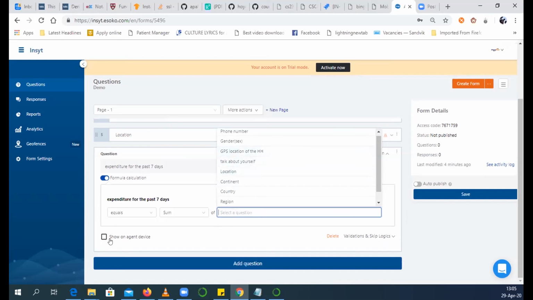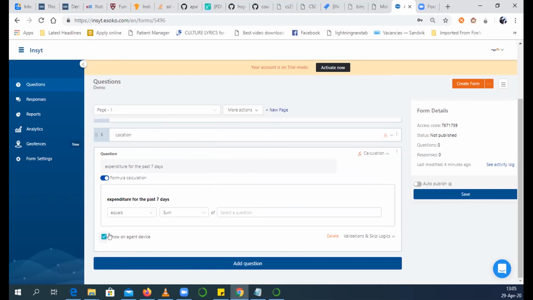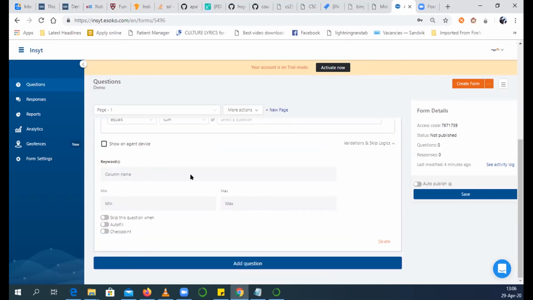Now you can decide to show the agent. If you want the agent to see it on the device, you can check this so that the agent will see the summation, or you can uncheck it such that when the responses come in, there will be another column to do your calculation for you so that you don't need to manually calculate. So that is what happens. In that case, the agent doesn't see it. We have the similar validation, the help text.